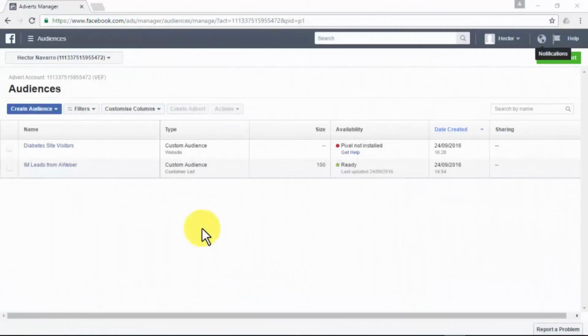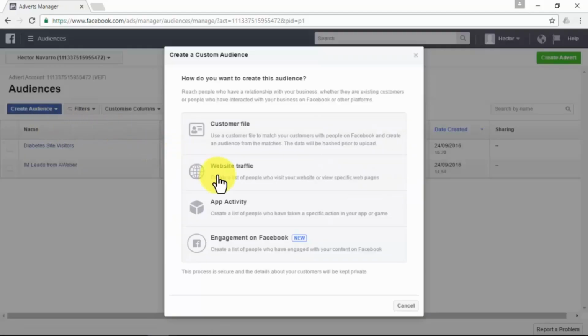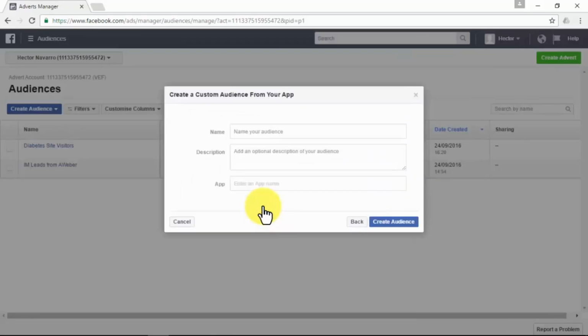Once you have registered your app and set up your app events, head over to the Audiences section. Click on the Create Audience drop-down menu and select Custom Audience. The Create a Custom Audience box will appear. Select the App Activity option. The first step is to give your audience a name. Then you can add a description to it, which is optional.